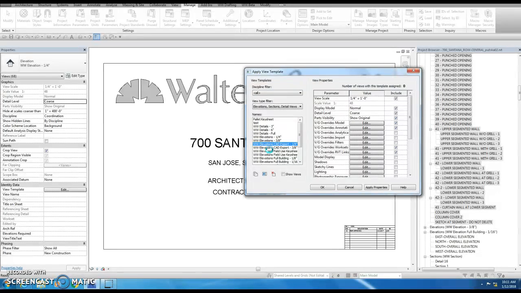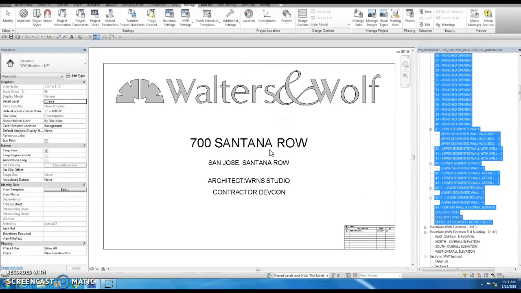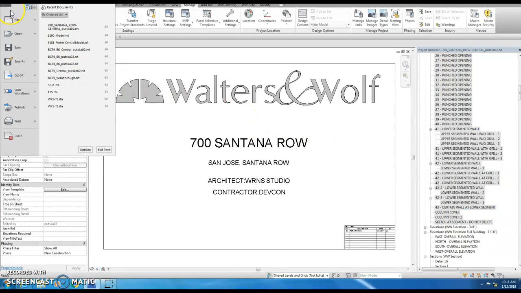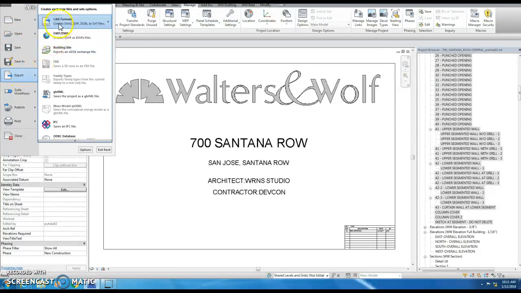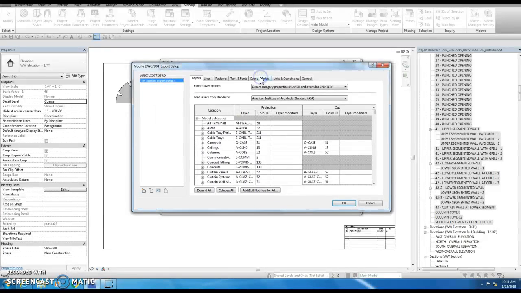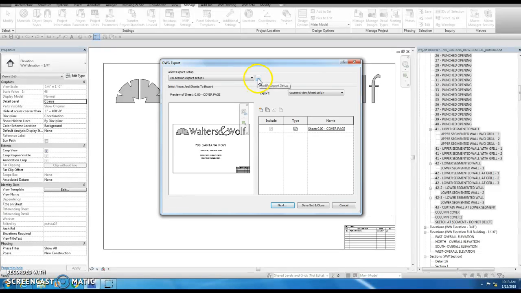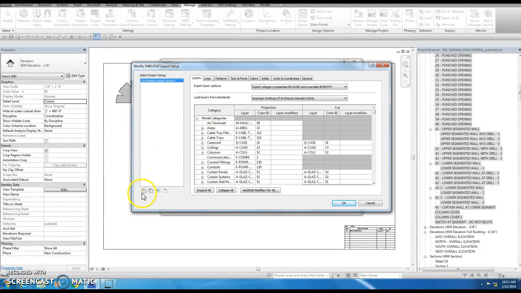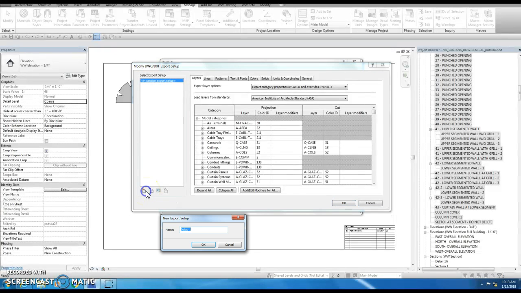Don't save the Revit file after you're done, because it will keep all those views set to that, and you don't want that. Once you've applied the view templates, come in here to Export, CAD Export, and DWG. You're going to need to bring in the layer settings. So you click on this button, come down here, and click this button. You're going to make a new export in this job.